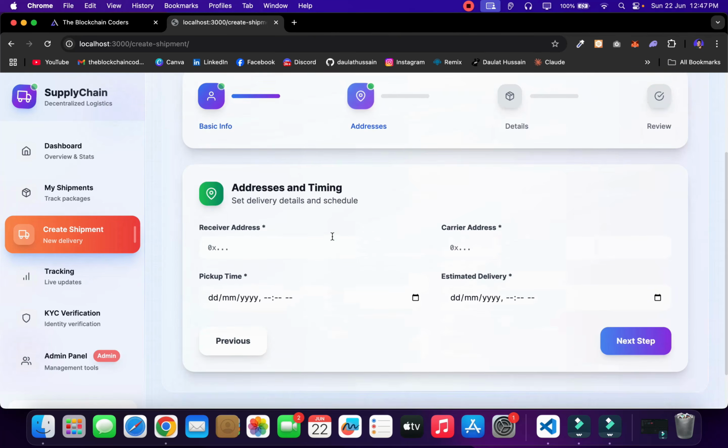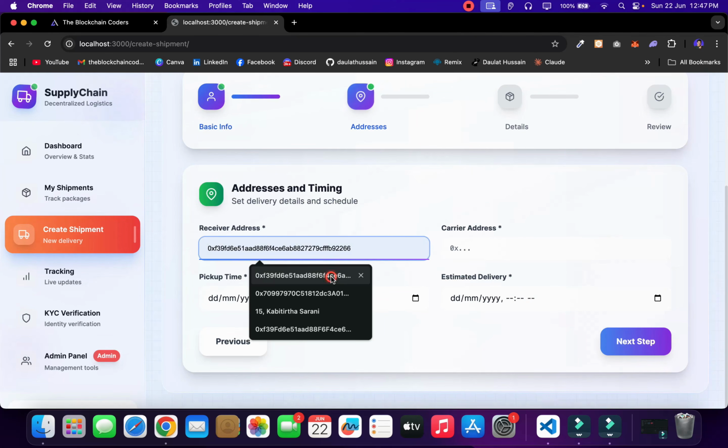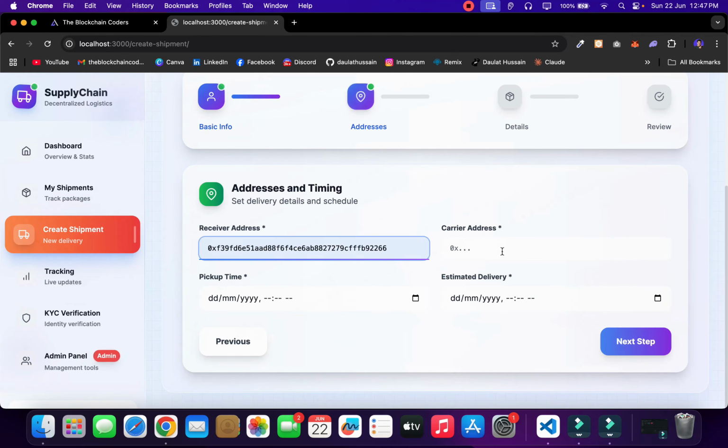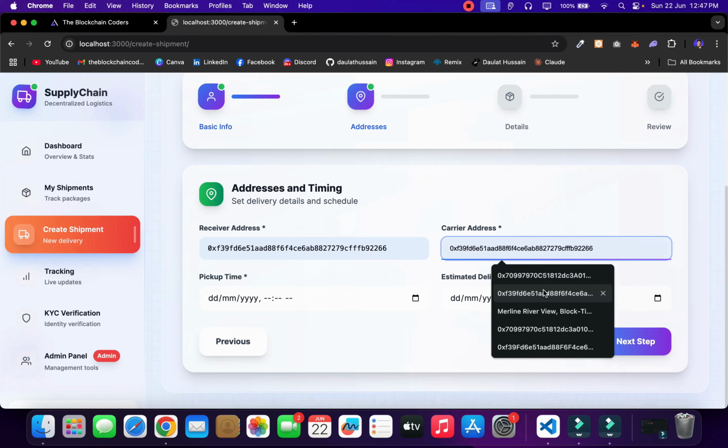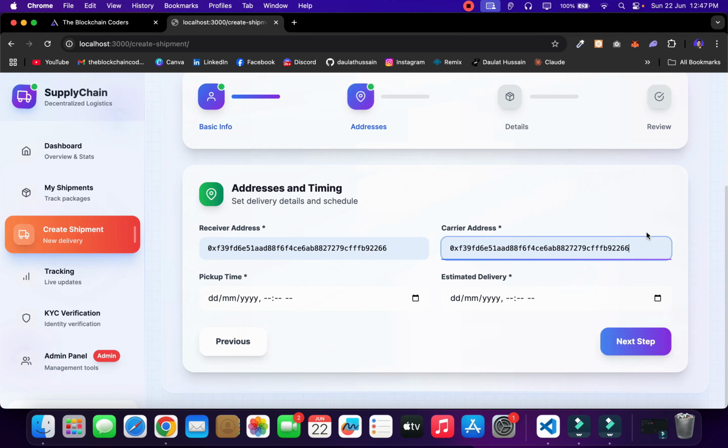I will come back here. Now I can select the address. So I'm going to select my address. This 226 is admin and I'm going to select the same address as a delivery partner because I cannot use any other address. If I want to use any other address, they have to register first and complete the KYC. But I don't have any other. So I'm going to use the same and make myself a courier dash node.